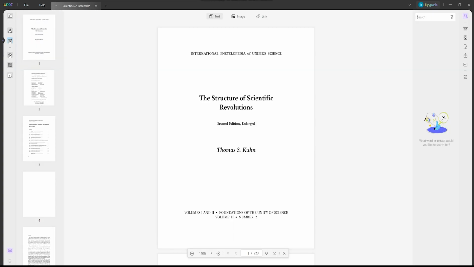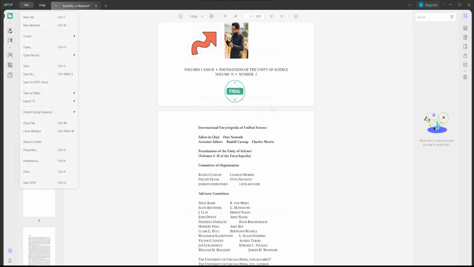UPDF also understands the importance of compatibility. It allows you to convert your documents between various formats. After editing your documents, you can export them in many formats such as Excel sheet, PowerPoint, Word, HTML, and there are many options available right there, ensuring smooth transitions and flexibility across different platforms.